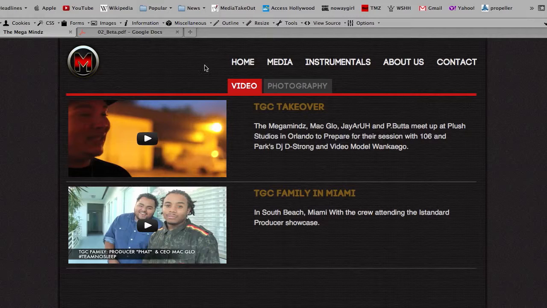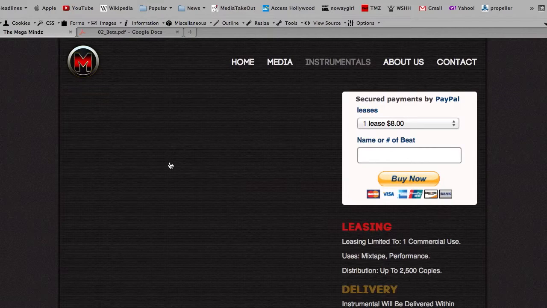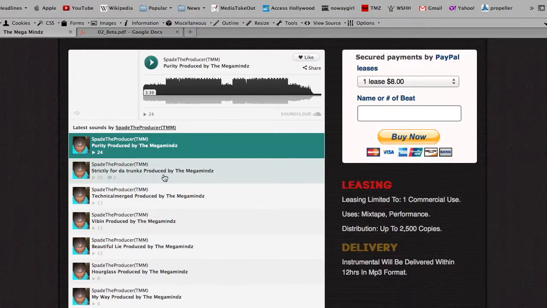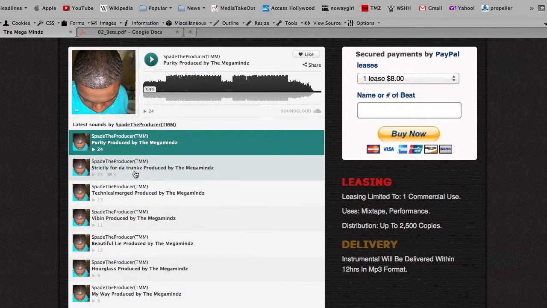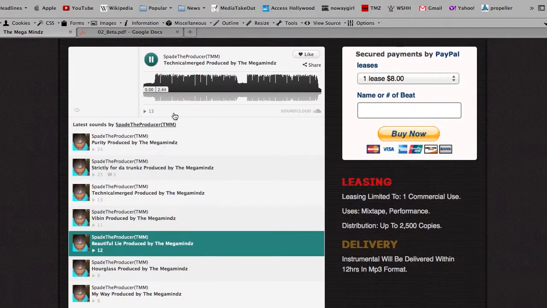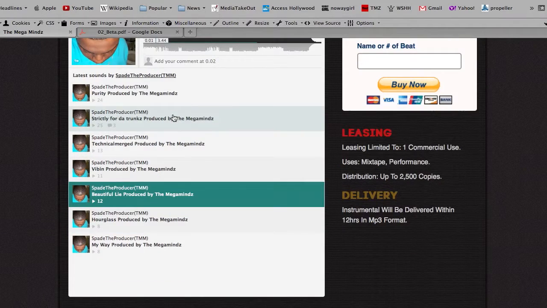But now we're going to go back. I clicked one time too many going backwards to the instrumentals page, and the beats do play, and you can select different beats to play, and also you can leave comments. You can leave comments on the beats, and not only that, you can see how many times the beats were clicked on and how many times the beats were played.